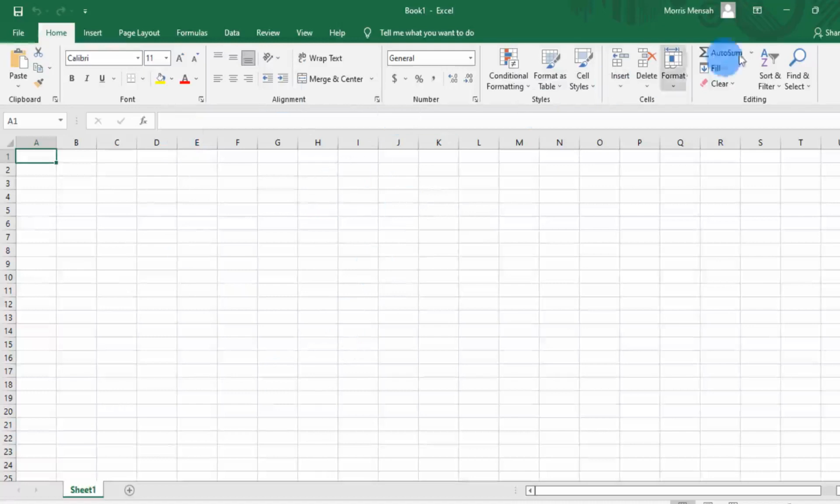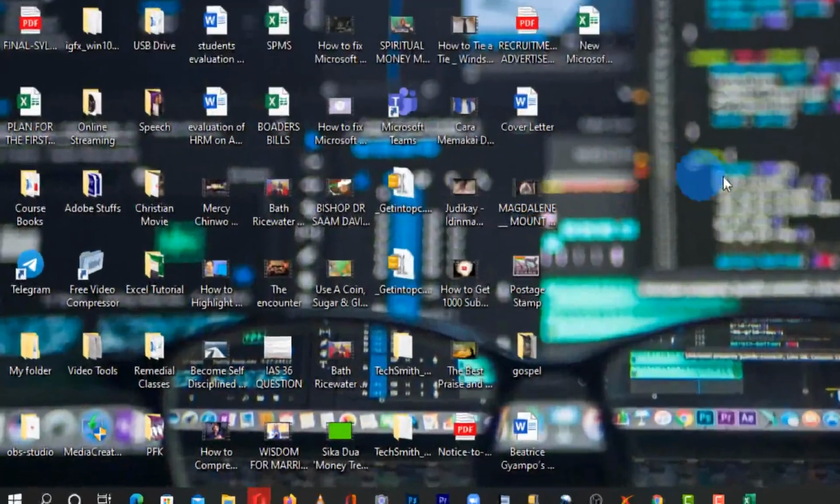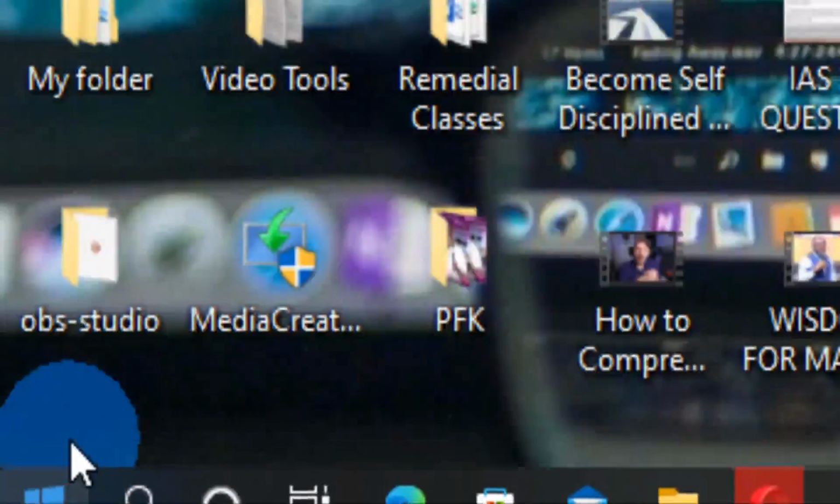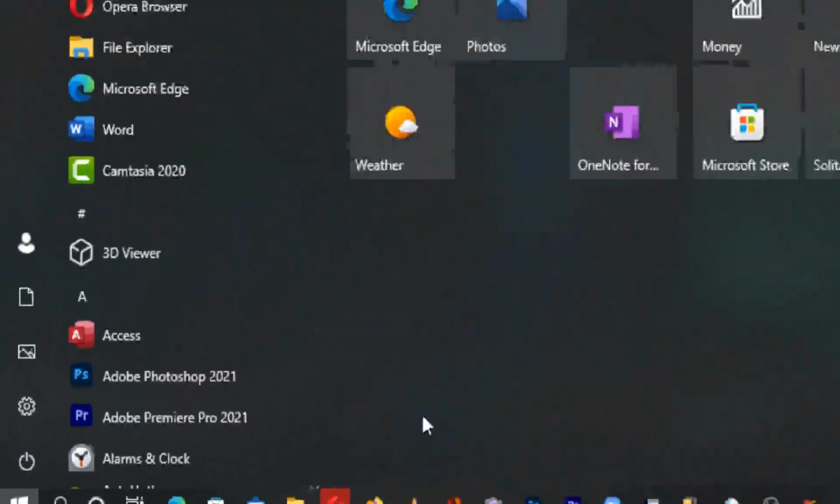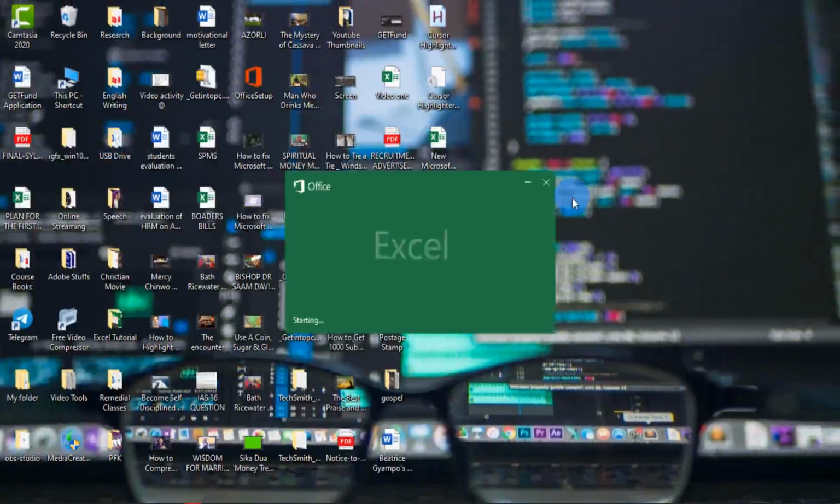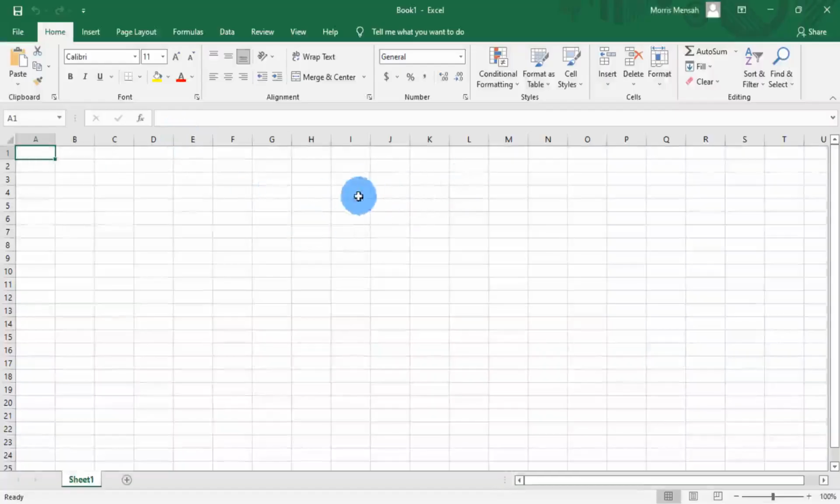Another way is that at my desktop, I'll go to my Windows. Either I click here or I use the Windows key. Then I search. So in this case, I'll search for Excel. Once I find it, I'll just click on it. Once I click on it, it takes me to an Excel workbook, or a space, or the interface that I can start working with.